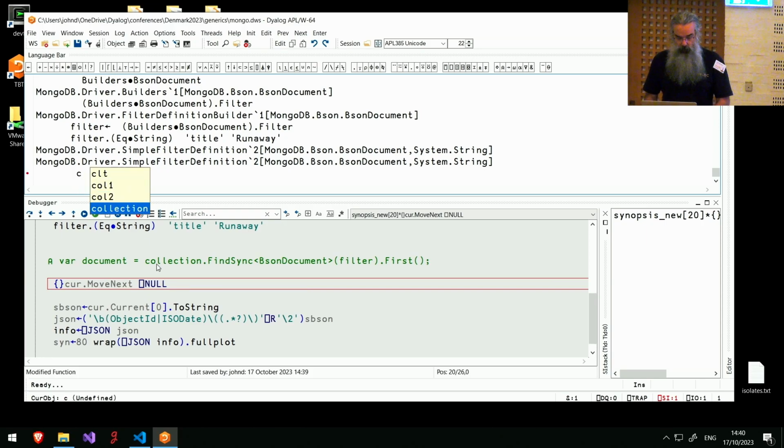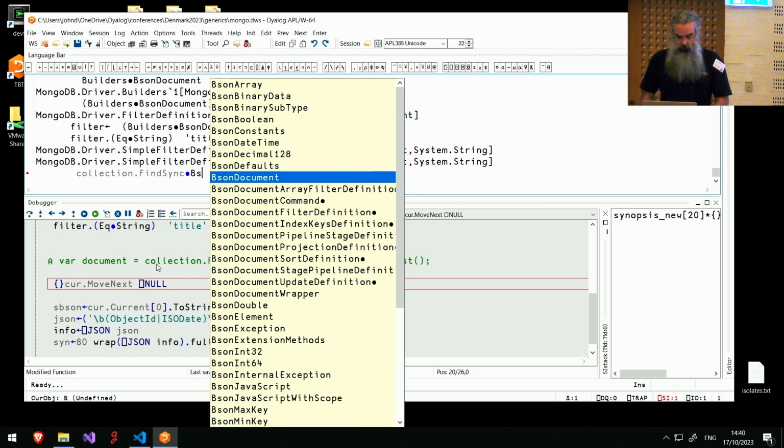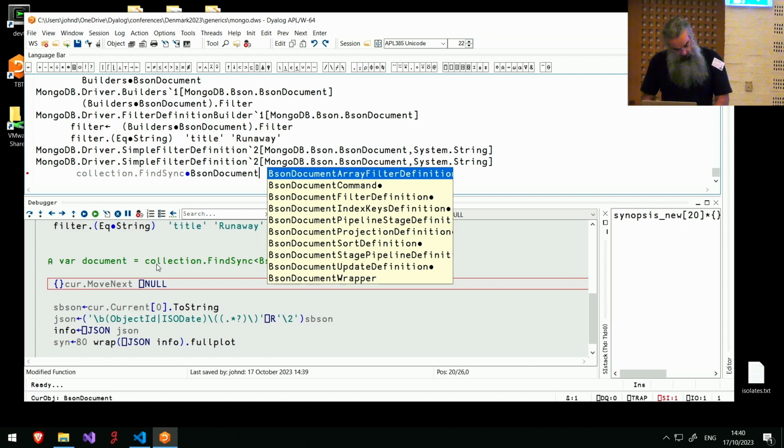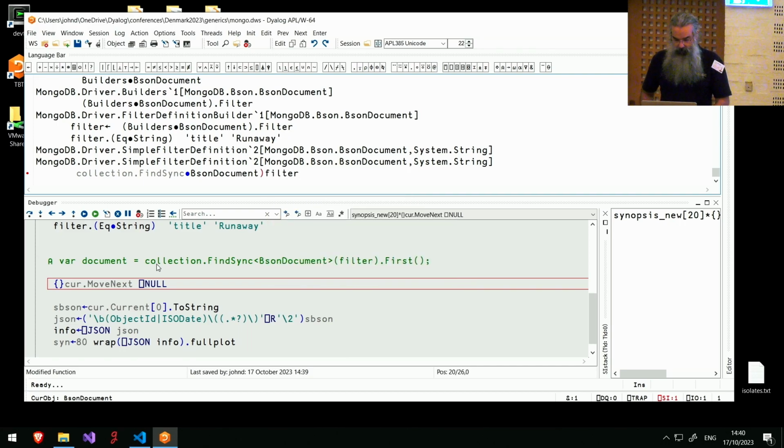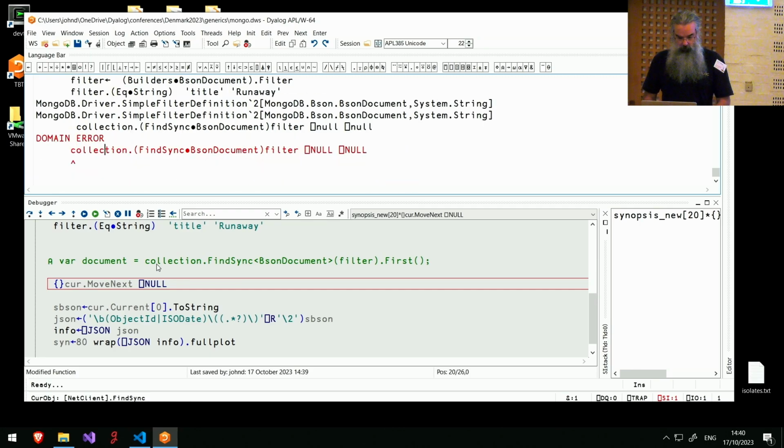So what we need to do is collection.find sync, of the BSON document. And we're going to pass the filter as an argument, as the C# does. Now, again, for reasons that I don't want to go into, I need to pass an extra couple of arguments here. Connection dot blah, blah, blah. Well, that's a shame. Let's pretend that that worked because time is short.